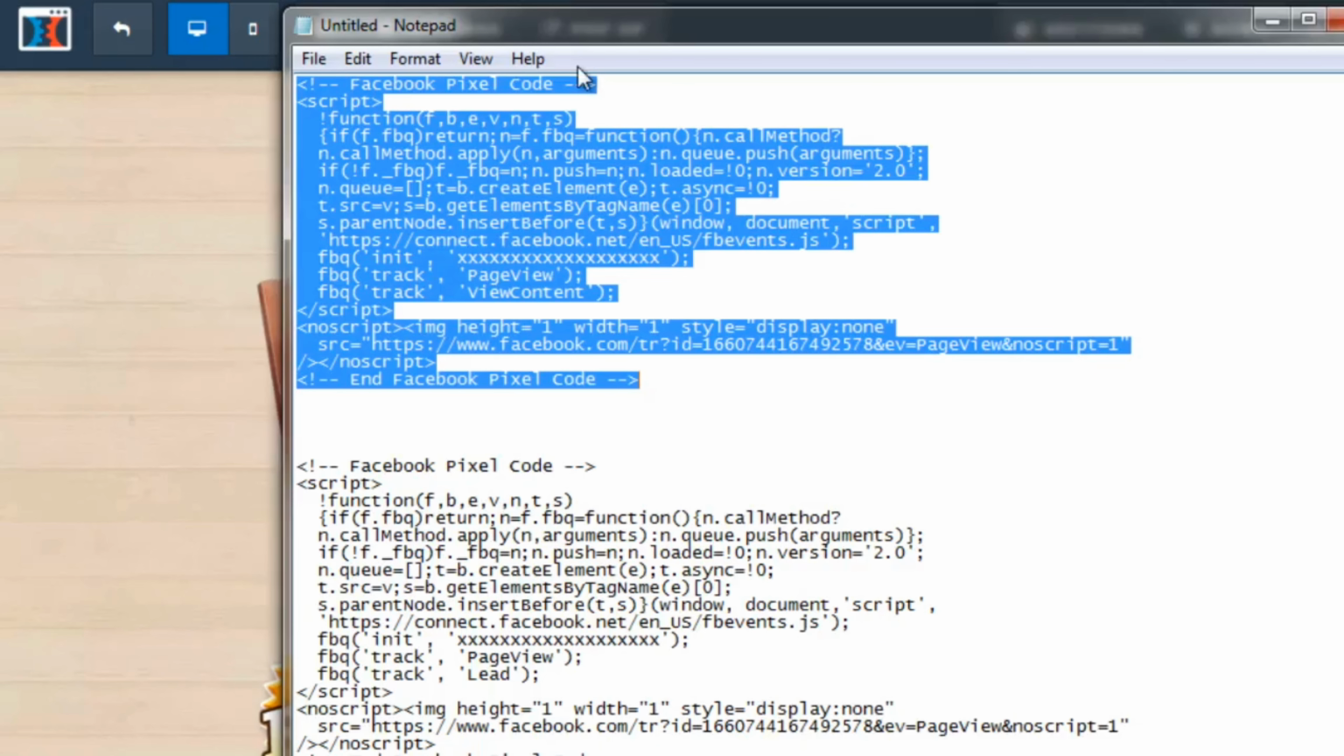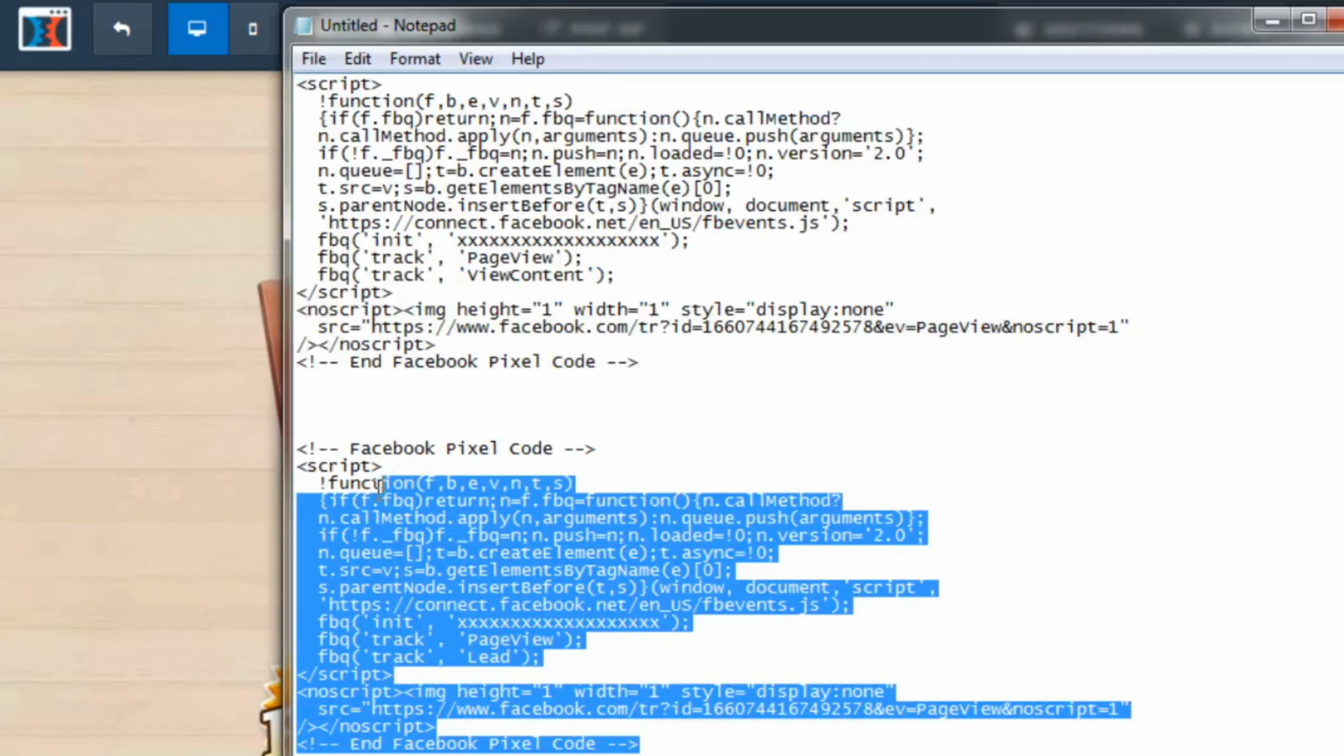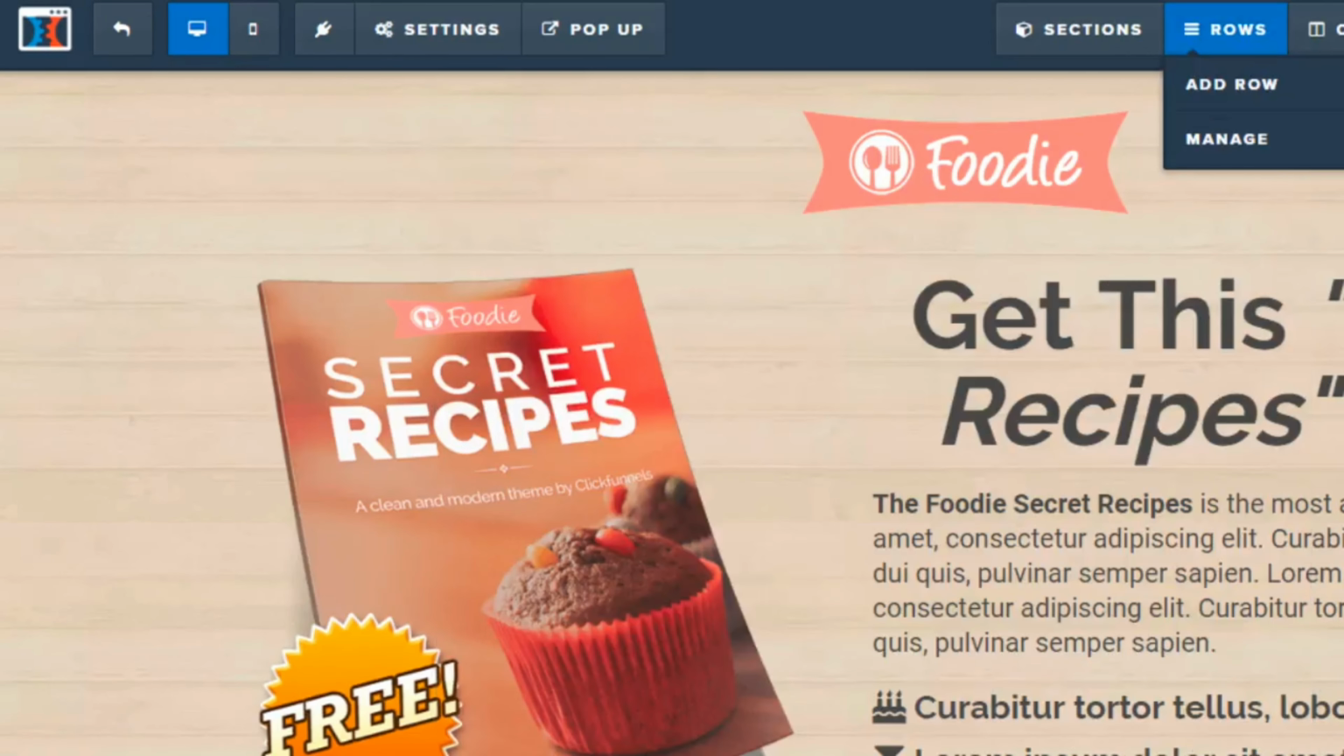So we've done that. The next thing we're going to do is simply copy this code here. And remember, this standard event is the lead, or in other words, somebody who fills out their email address and becomes a lead. So we're going to go ahead and copy that. I'm going to exit out of this page and go to the thank you page, click on edit.